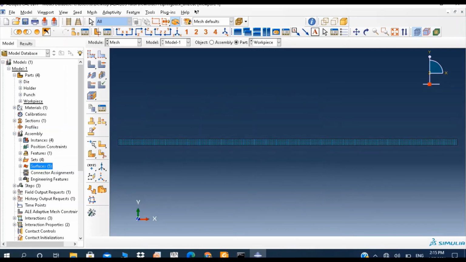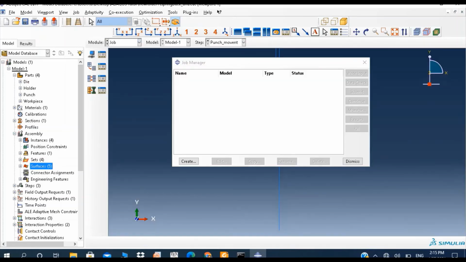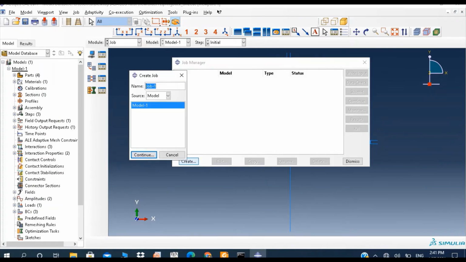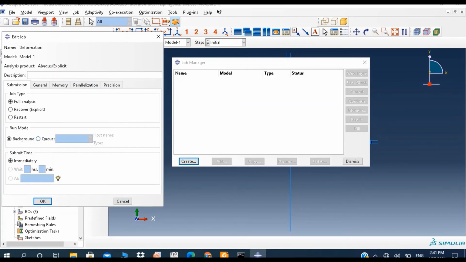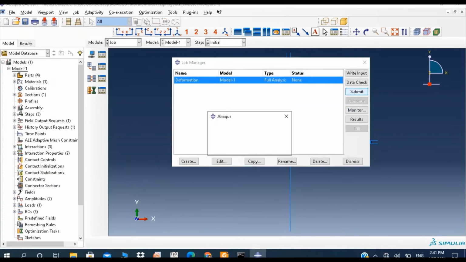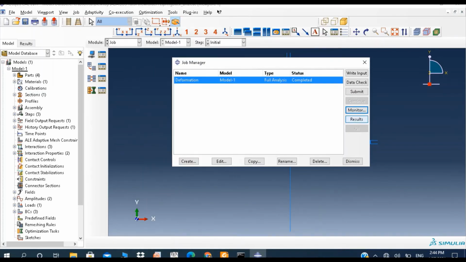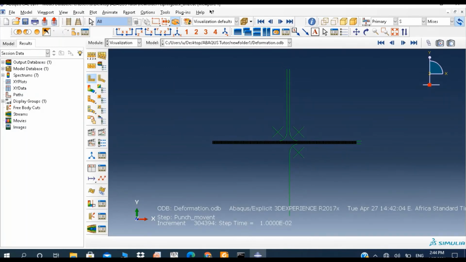Springback analysis side. So go to job. So here create job, deformation. Submit the job, then see the result later. Okay, the results are completed. So we have this result.